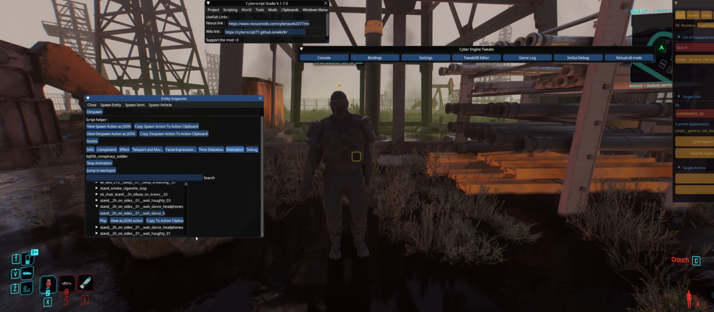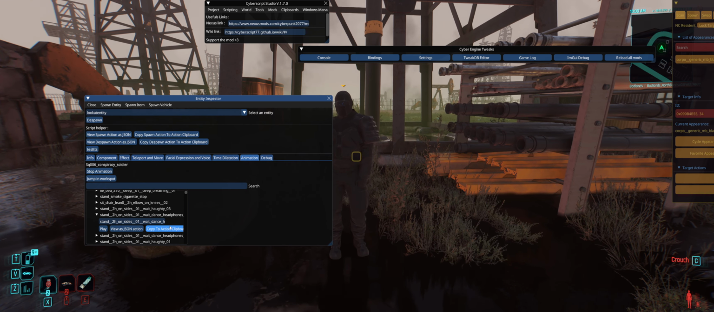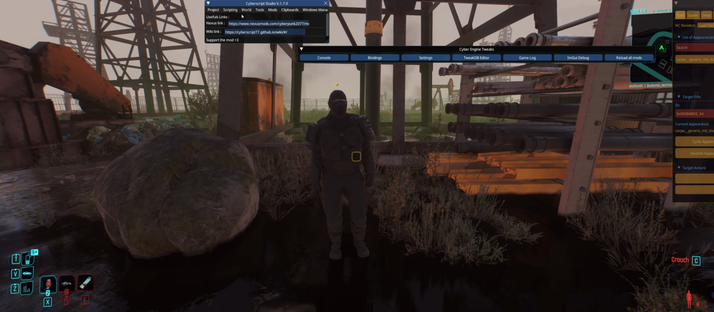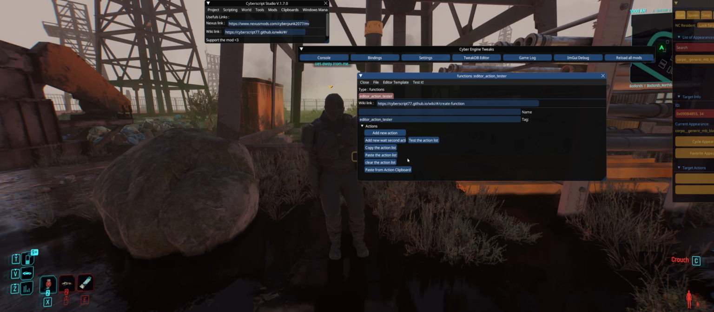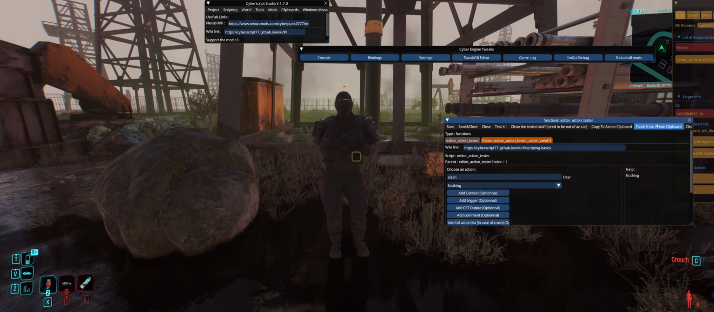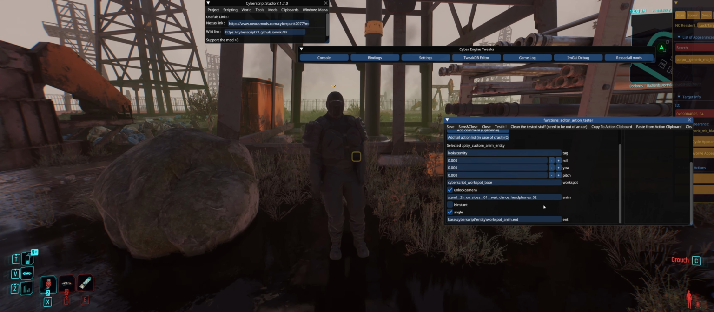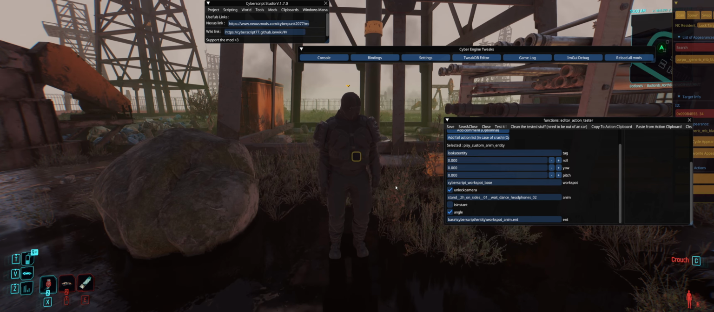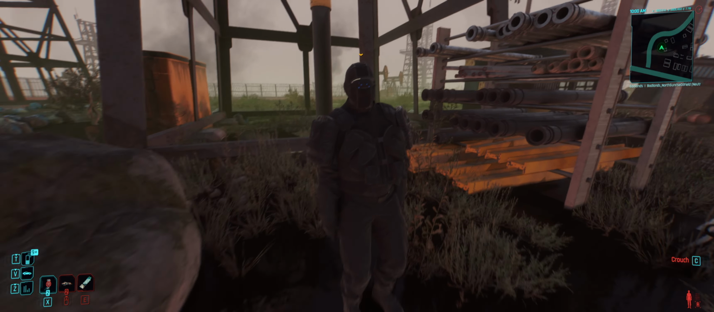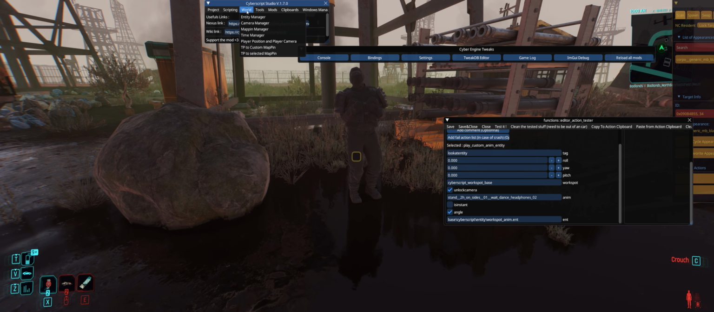Why not? So we have this action playing, right? We can copy to action clipboard. Close that. And then we can go to action tester. Open an action. Paste. And then the look at entity tag will apply, and the anim will be here. Don't worry about the rest, just leave that as it is. The only thing you need to worry about is the anim value, which is stand 2 hand on sides 01, wait, dance, headphones 02. And he's just doing this cute little dance. Alright, let's stop our boy here.